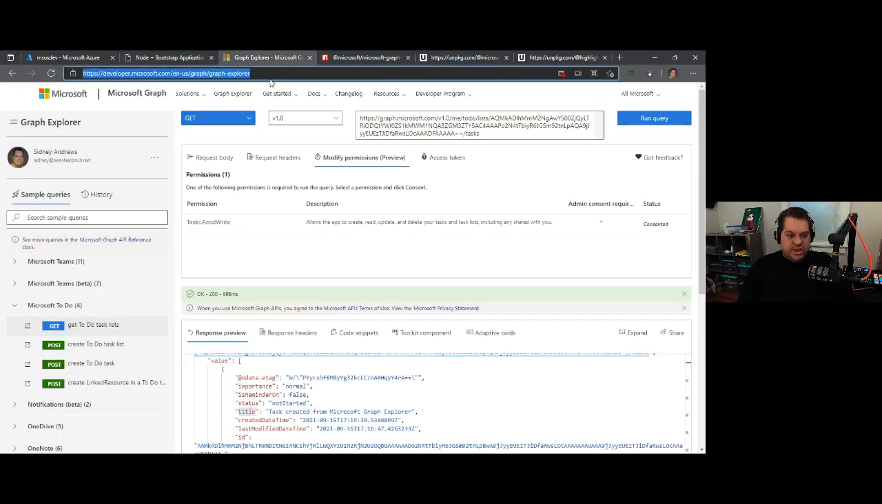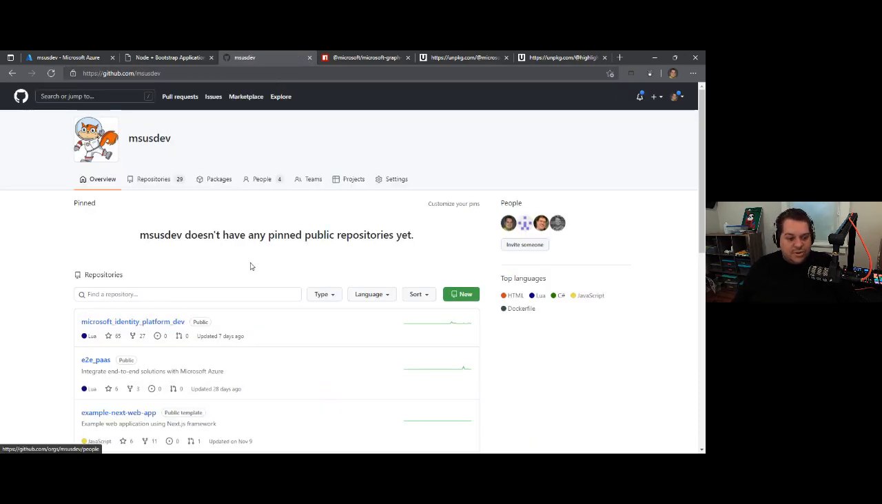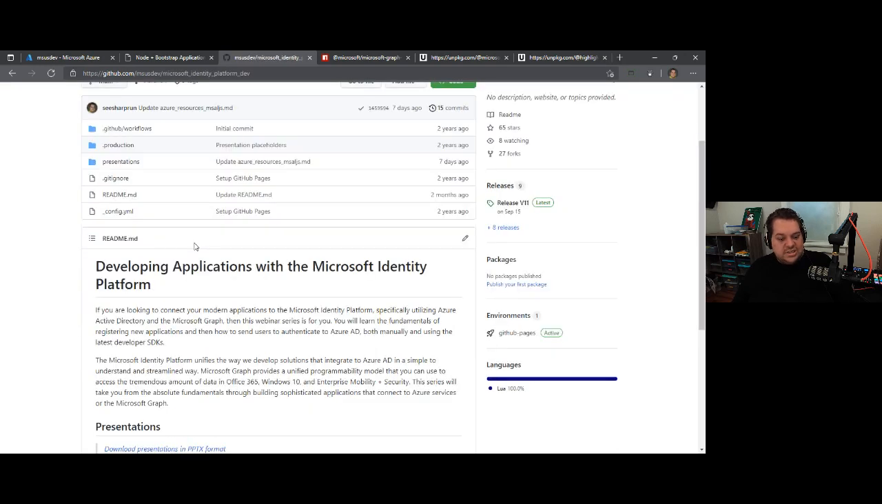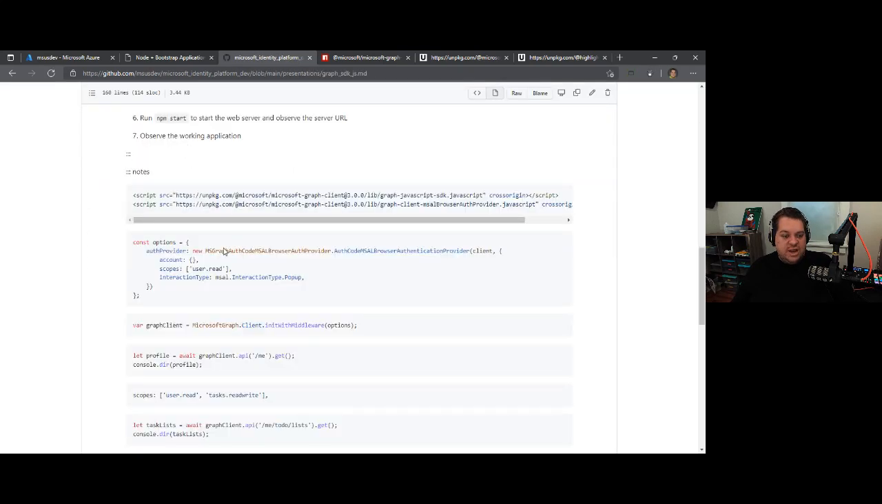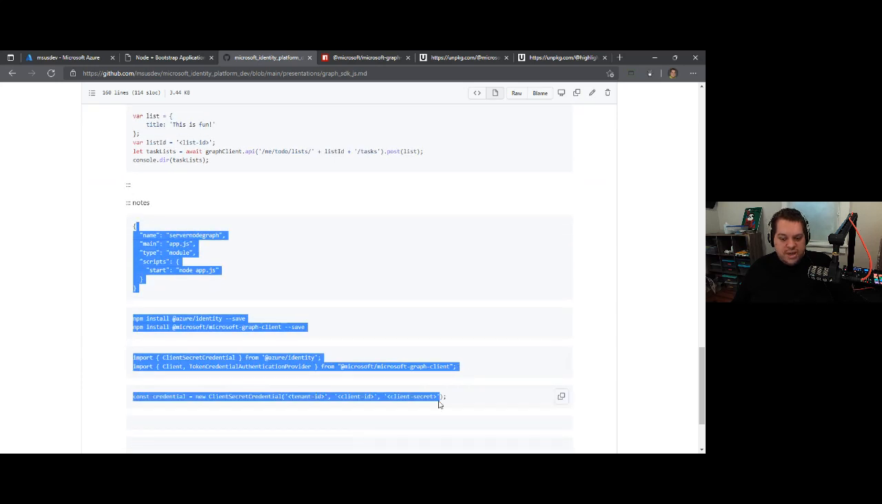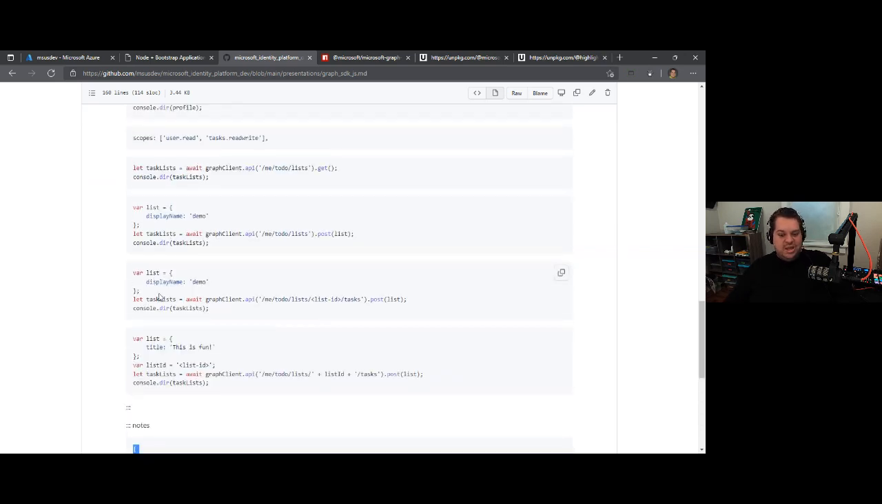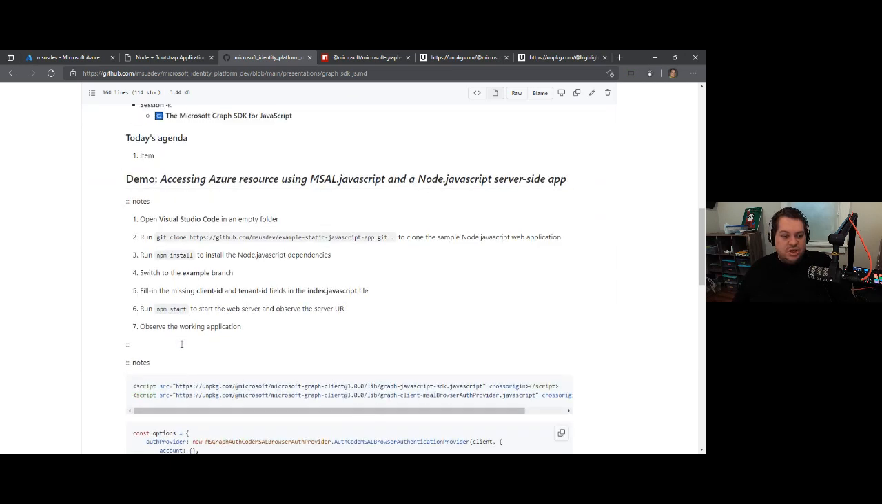Just want to show you real quick, github.com/msusdev is our GitHub organization. If you go to Microsoft Identity Platform Dev, you'll see all the slides and code from everything we showed you in this entire series. The Microsoft Graph SDK for JavaScript presentation here is where I have a lot of this example code that I'm showing you now, including some stuff that we may show in a future session. We're just working out, you can see in real time, some new demos to make this even more fun. But all the code I just showed you today is all up here, so you can go in and recreate this yourself.